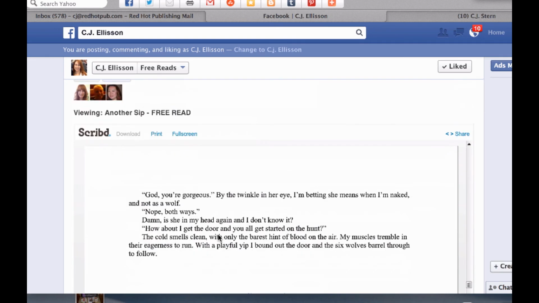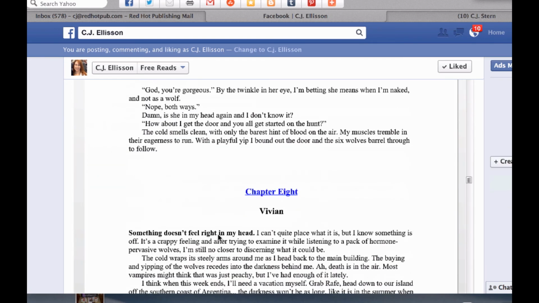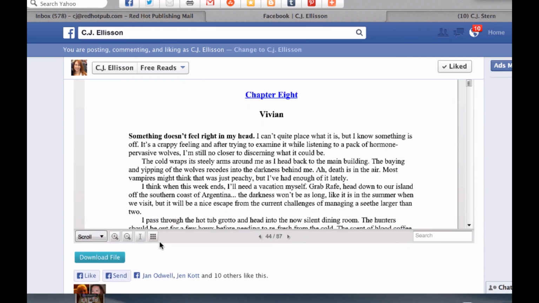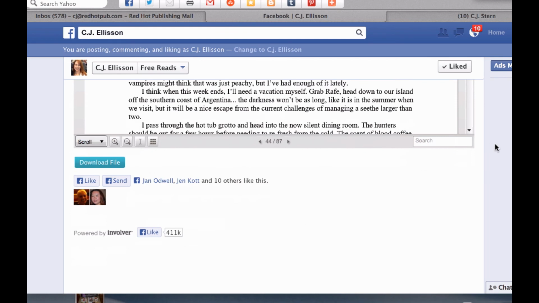I have another one where this is another excerpt, and it's from the second book, and they can download the file here. I think it's a great way for people to try my work without having to buy the book.